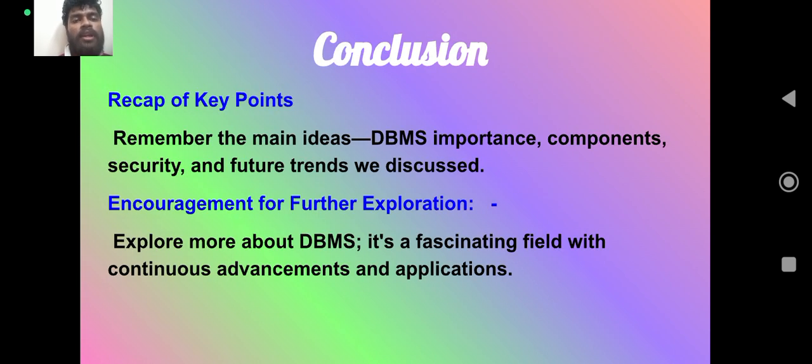And the last part is the conclusion. Remember the main ideas, DBMS importance. That is, it can work very fast. It can handle huge amount of data. Okay, and components, DDL, data manipulation language. Okay, security. If we consider security, it's very good. And if we consider the retrieval of data, it is also very good. We can retrieve the data. Okay, and future trends. That is, as we discussed in the previous slides, you can look into that.